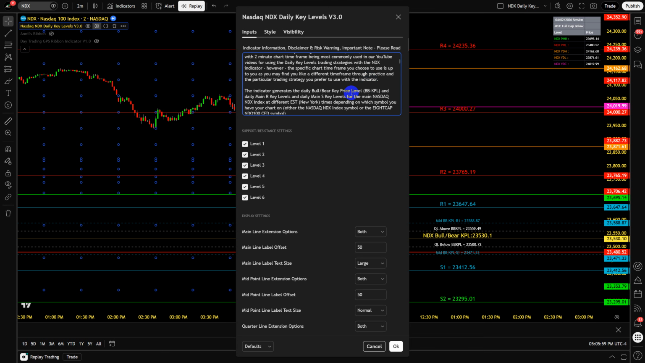Okay, so going through the rest of this here, it generates the daily bull bear key price level, the BBKPL, and daily main R and daily main S levels for the main Nasdaq index at different EST New York times, depending on which symbol you have your chart on, either the Nasdaq NDX symbol or the 8-cap NDQ CFD symbol.